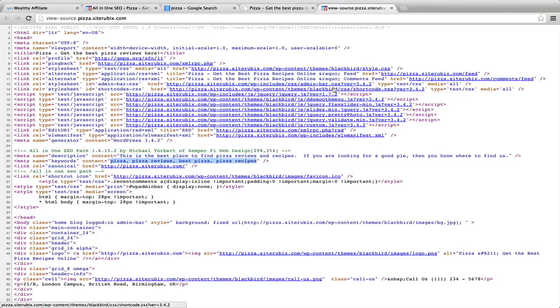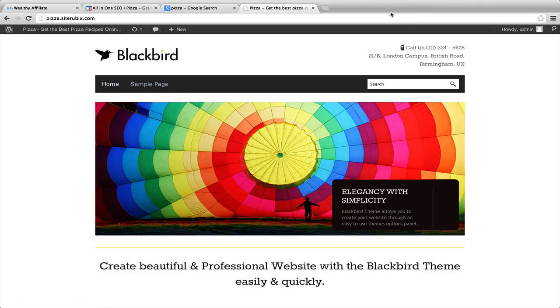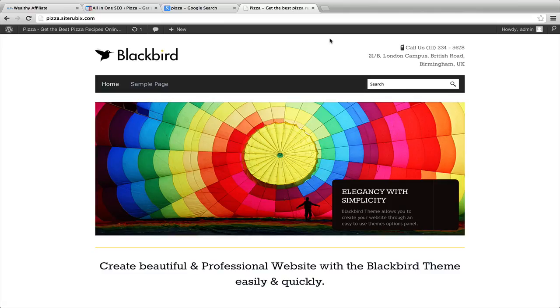But basically, it's priming your site for the search engines and making your content more appealing and easier for the search engines to index and display based on the SEO plugin criteria, which is optimized. So there you go. That's the All in One SEO plugin. And that's pretty much it.